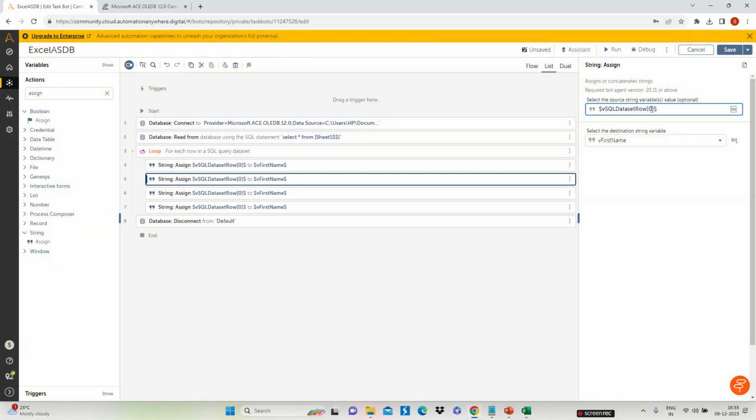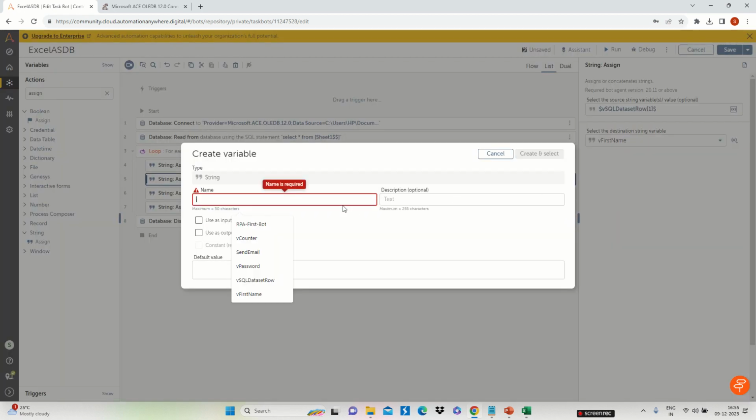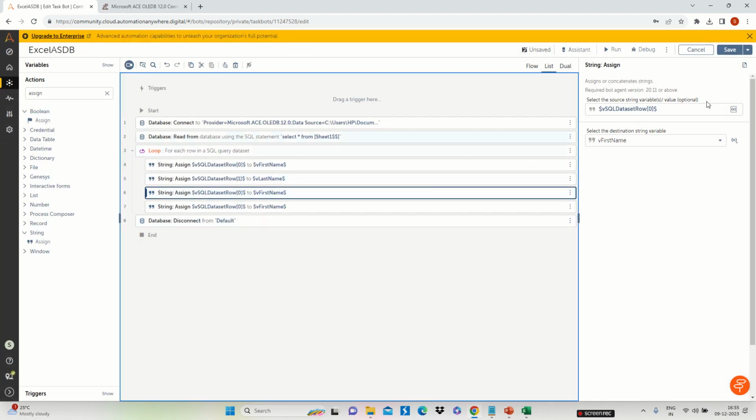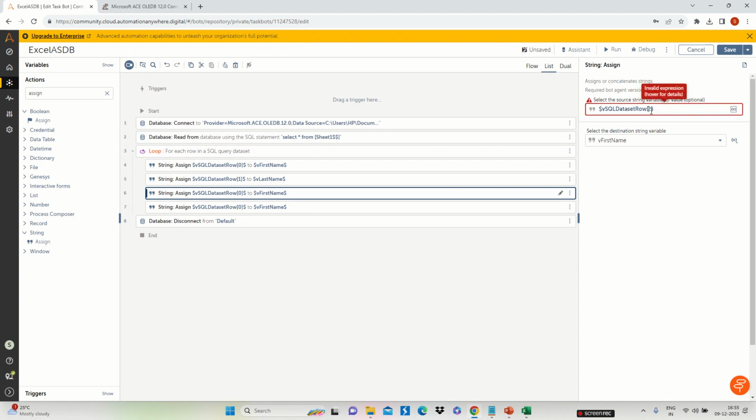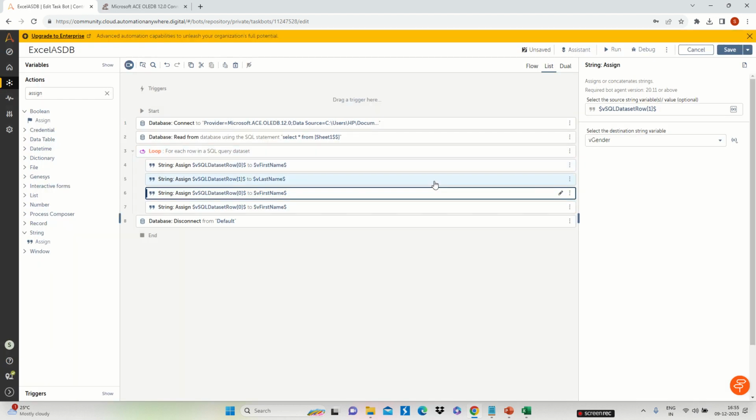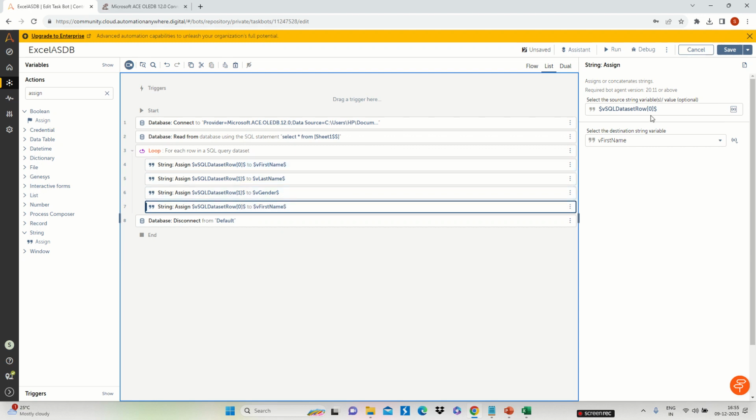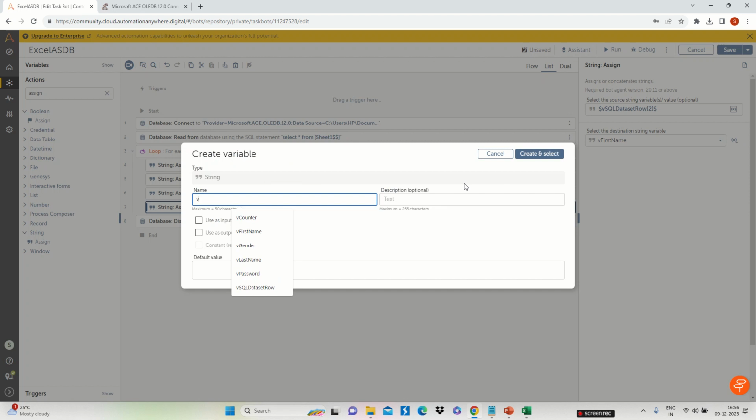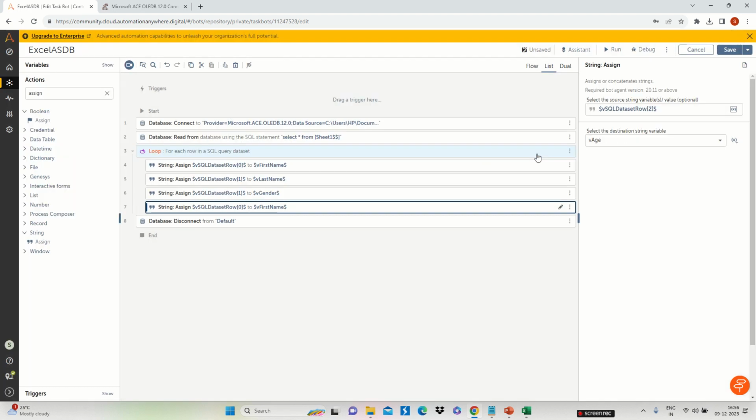So here I'll change it to 1, so that last name is in index 1. I'll create the variable last name, and then click on create and select. Then come back to line number 6 again and change it to 2, so that is for gender. Create one variable called gender. Then create it, and after that click on this, and here you change it to 3. That is age, you create vAge, and then click on create.